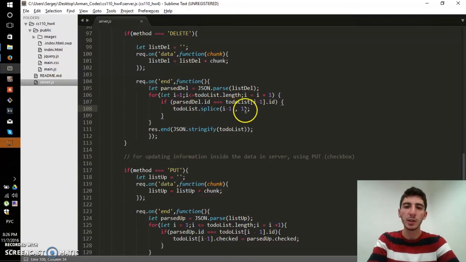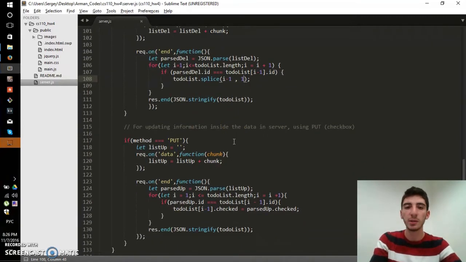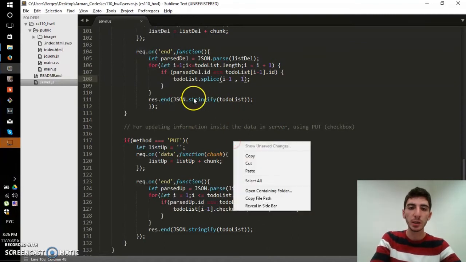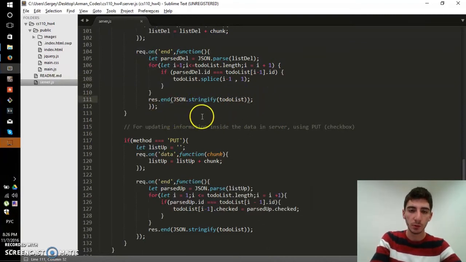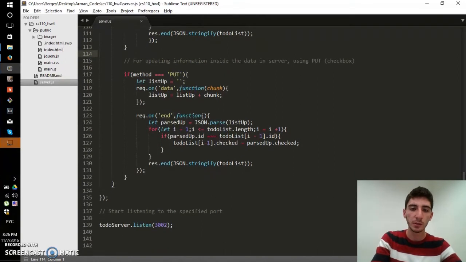Splice is just a function that takes the index that we mention with the first argument and deletes 2 or 3 items starting from that index, and how many items to delete we show in the second argument of splice. So with this method, it's just deleting it. And then we again send the new updated list to the client, and the client is rendering it.